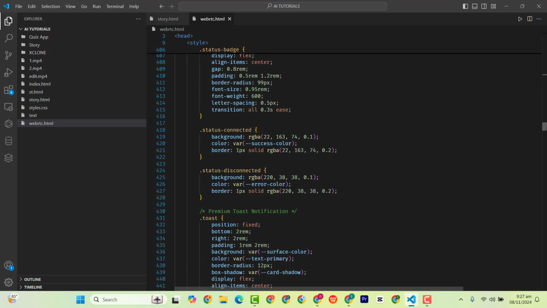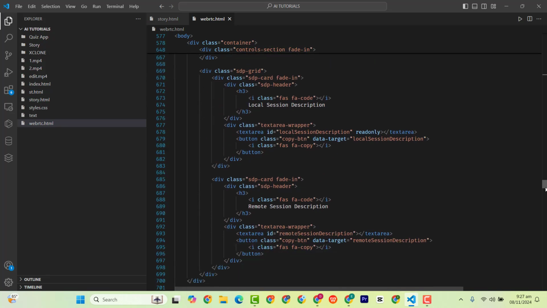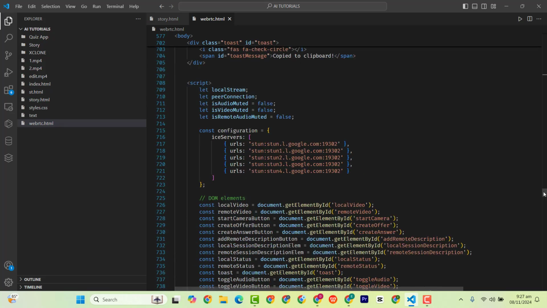Then I also have my HTML code here. Now let's go to the vanilla JS. So I have the server, as you can see here.